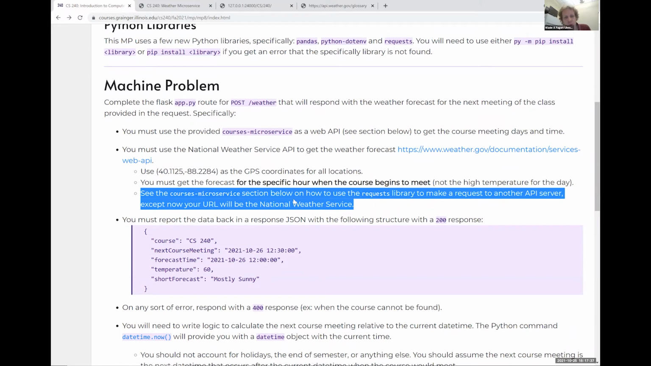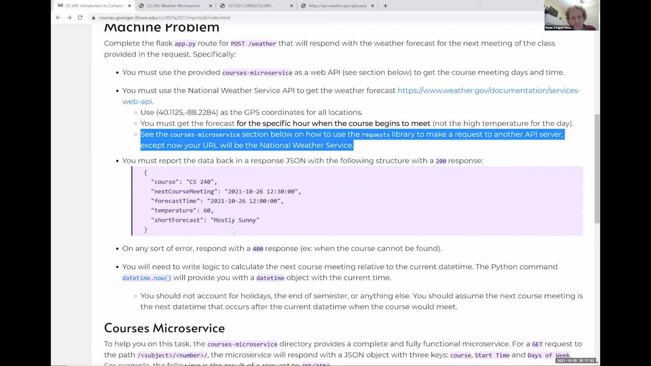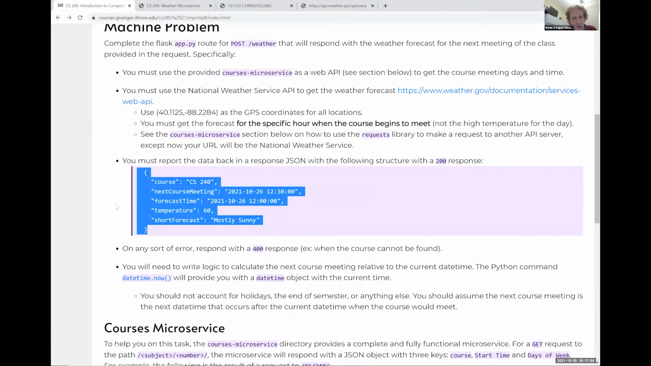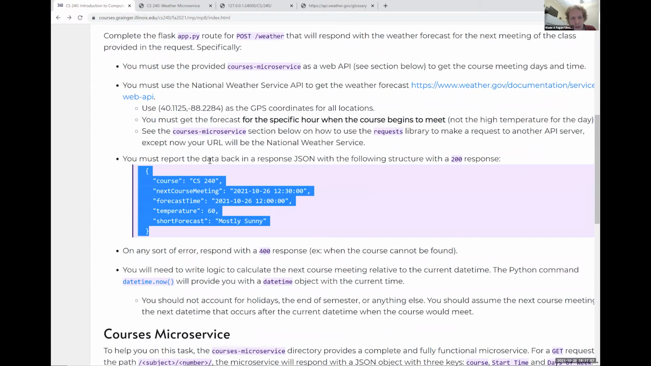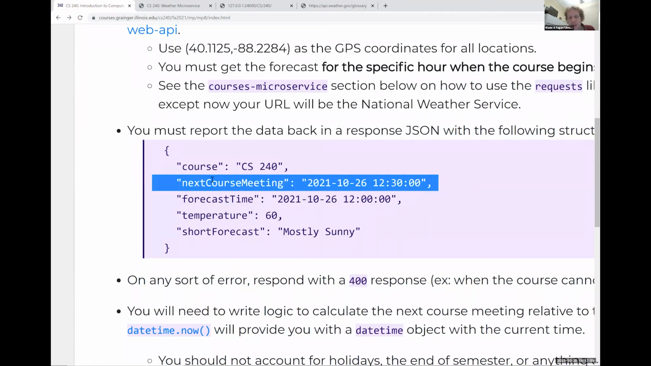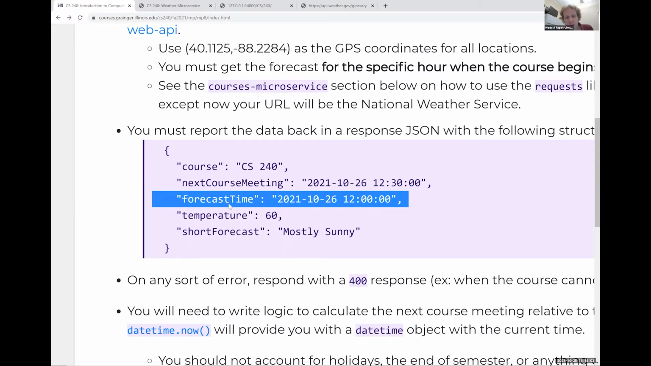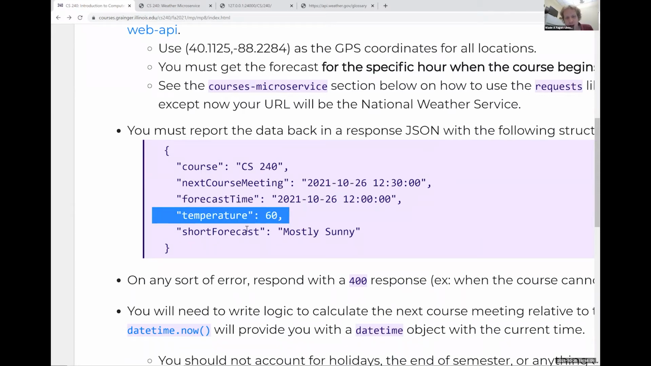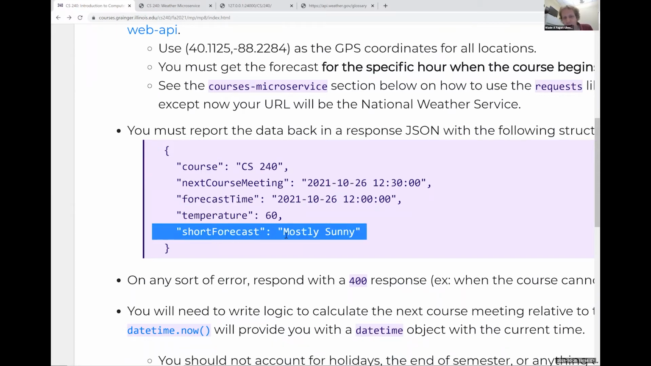And you must use the course microservice. So don't copy and paste the code from the course microservice into your own microservice. You need to actually launch both microservices, call out to get the course data from the course microservice. And then you need to return a formatted JSON. You need to return this dictionary that needs to mention the course, the time of the next course meeting, the time of the forecast you actually pulled from, the temperature, and the short forecast.